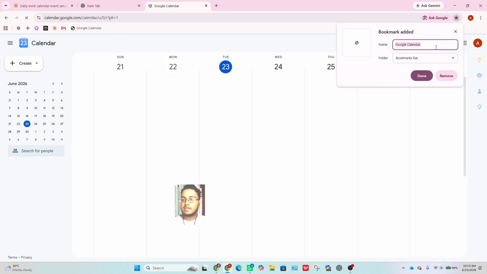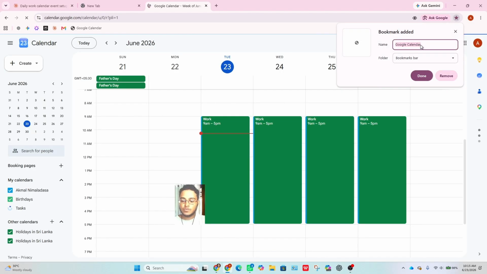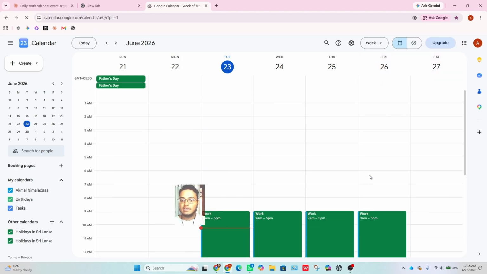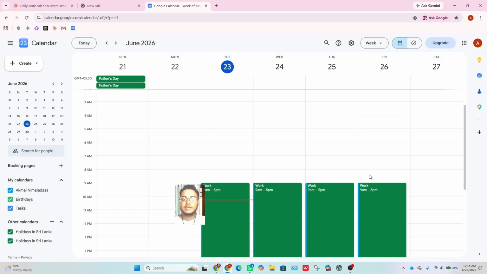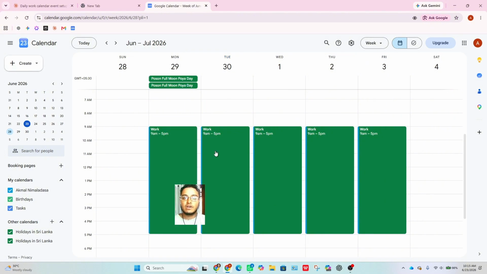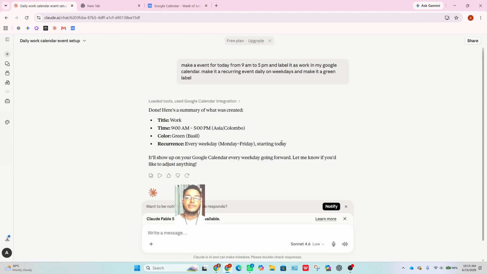I'm just going to bookmark that right there. And you can see that it has already been formed. There's nothing else in this calendar of mine because I'm using a separate account. So there you go, it's quite simple. Now when you go to the next week also, you can see that it's all filled up from Monday to Friday, 9 to 5. So that's a very easy way to make use of Claude.